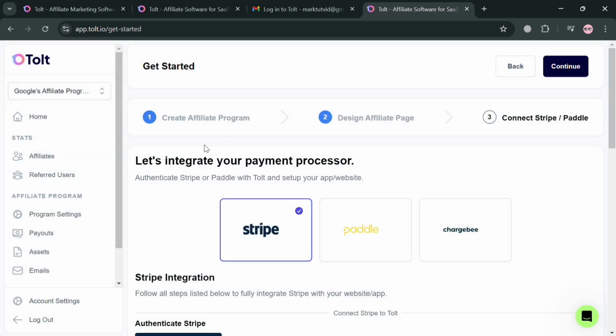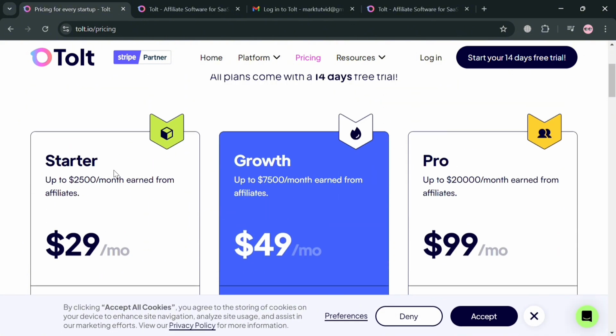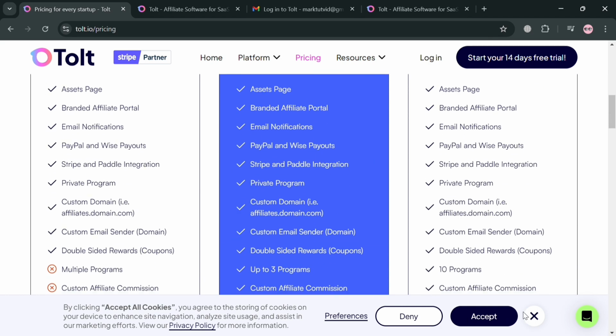But moving on to the plans that Tolt.io offers, in order to use this platform, you can see here that they offer a starter, growth, and pro plan with their corresponding prices and list of benefits included on each plan below here.